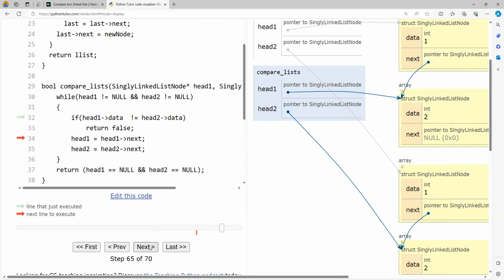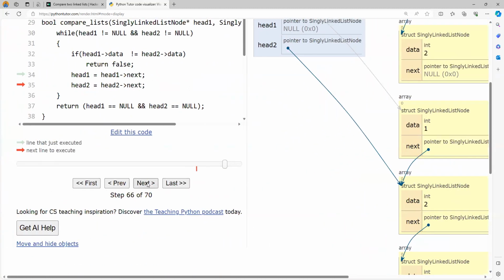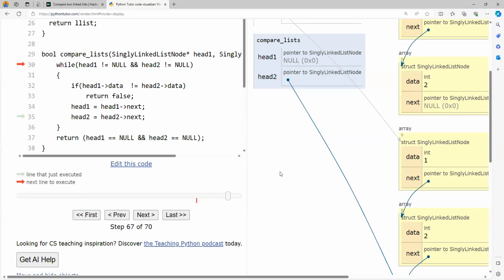Here, head 1 will point to the next node. What is after this particular node? It is null. So after this, head 1 points to null. You can just observe this. Whereas head 2 will point to the third node, because I do have a third node in the second list. See here? Now again, I'll come back to the loop and compare.